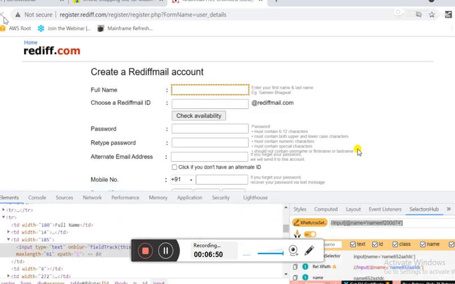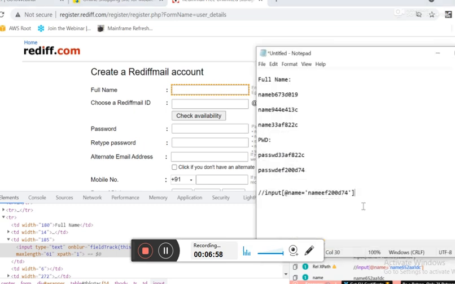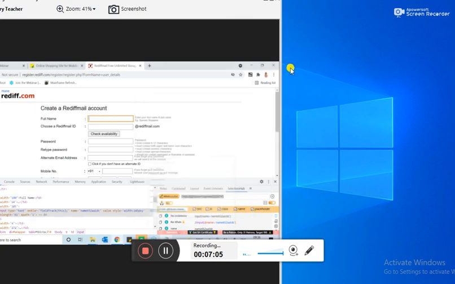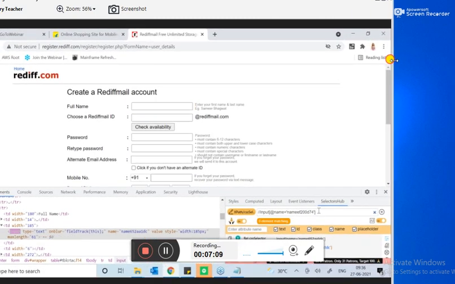Go to your notepad and copy the XPath which you pasted there. It's already there. Okay, copy. Now paste it in the text field, in Selector Hub. So this is the XPath that we have written. Come to Selector Hub, paste it there, and hit enter.